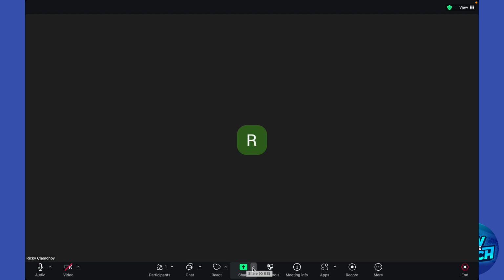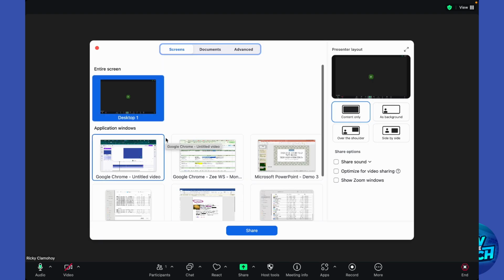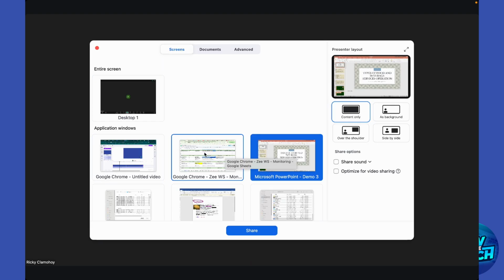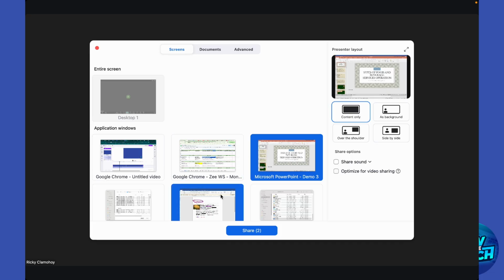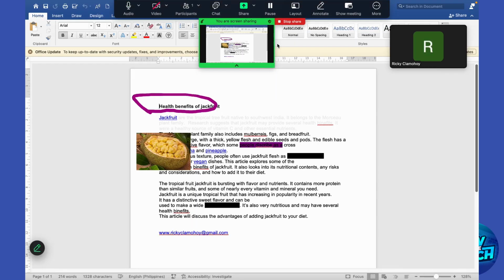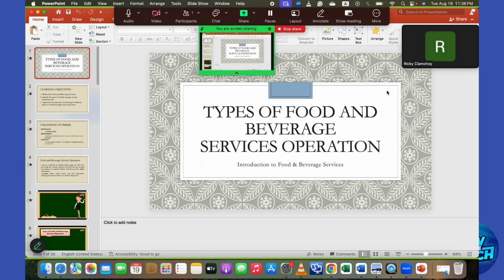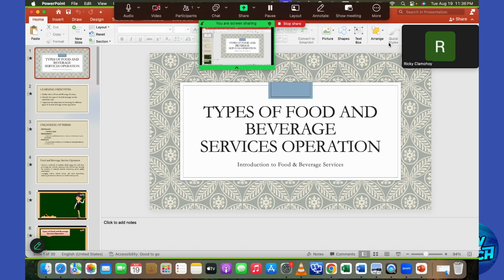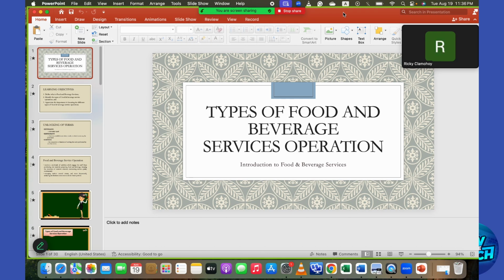When you click Share Screen, hold down Control on Windows while selecting each window you want to share, like PowerPoint and Word. Then click Share. Both windows will have a green outline, and participants will see just those programs, side by side or however you arrange them, without revealing anything else on your desktop.